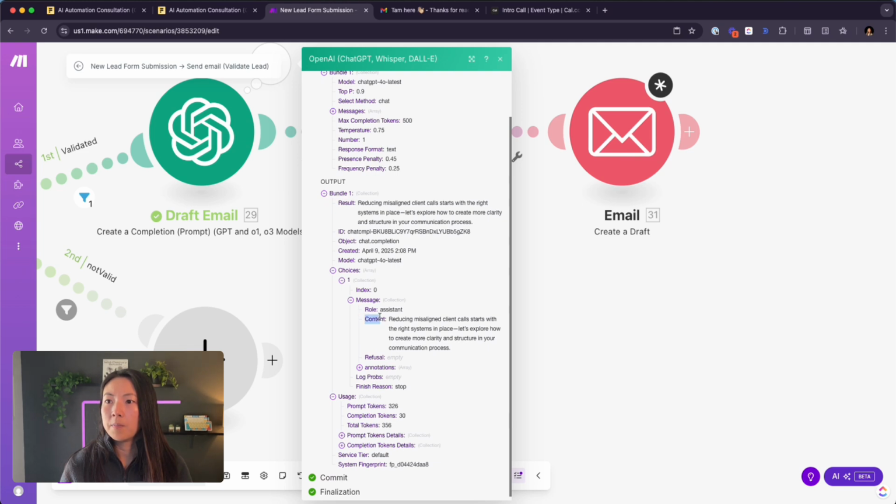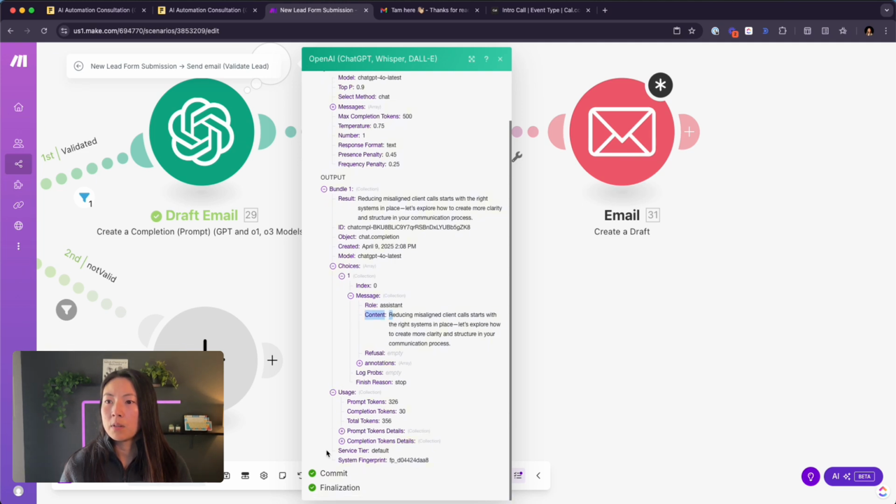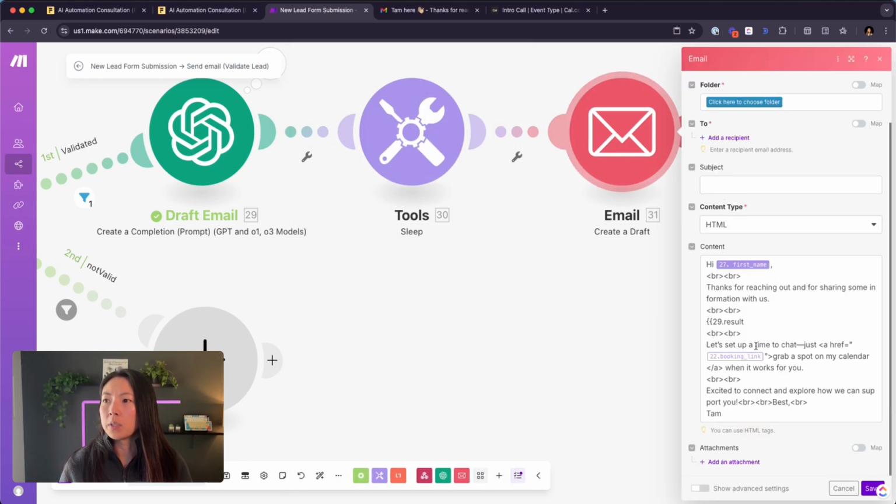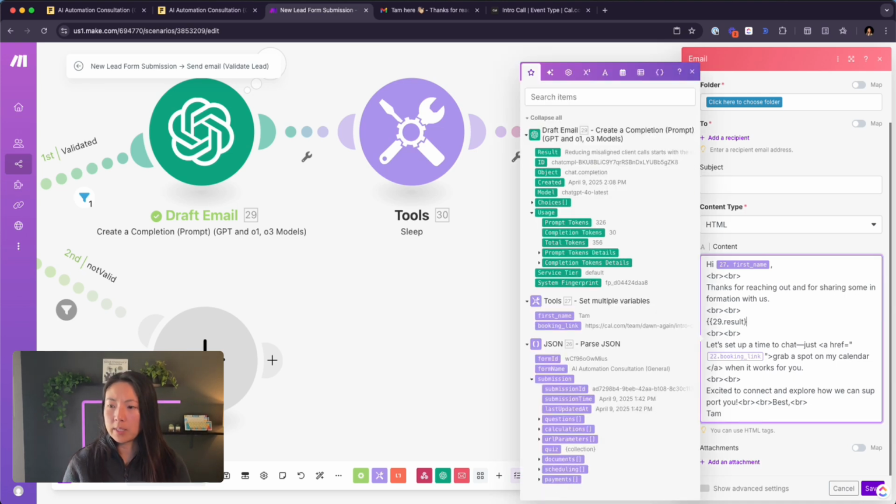which is the content. Okay, we're actually going to output, we're looking for result right here. So in order to type this manually, we just go 29 result. And now this is in that darkened color. It's filled in. We're referencing a field that we now have access to.